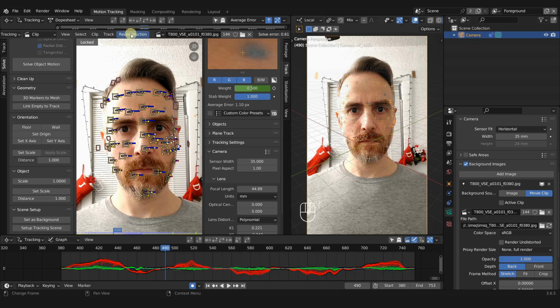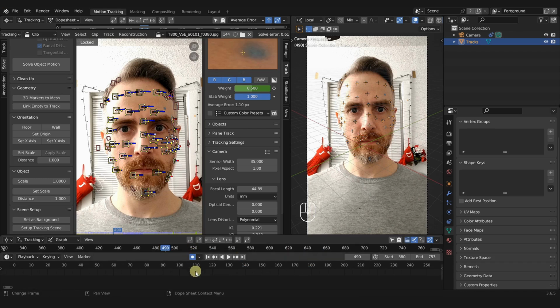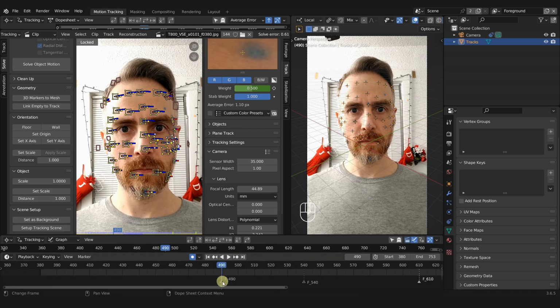So we need to make sure everything is selected, and then come up to the top here where it says reconstruction. And you can see link empty to track and 3D markers to mesh right here. You can also see this over here. So under geometry, I'm just going to click 3D markers to mesh. And now we have a new tracks mesh object here in our 3D scene that consists of just points. Again, we've seen this before. And actually, before you click the button, you want to make sure you're on the frame that you need it to be on. So remember, frame 490, if we hit home over here, is sort of our starting frame where we're face on the camera. So just make sure that's where we are. Again, this is going to be different depending on your footage.